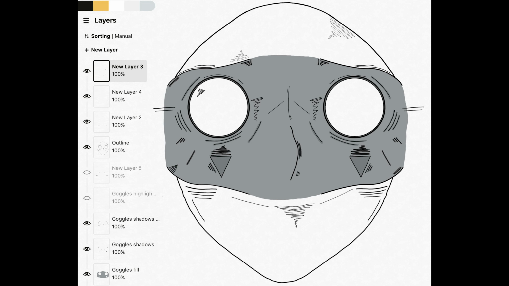Then I went in with a darker gray and filled in the circle around his eyes. I put in some dark shadows at the bottom of his goggles to make it look like they're sitting up off his face just a bit. I also added some drop shadows under the eyes. Next, I put in cream white highlights in the goggles to give them some more dimension.